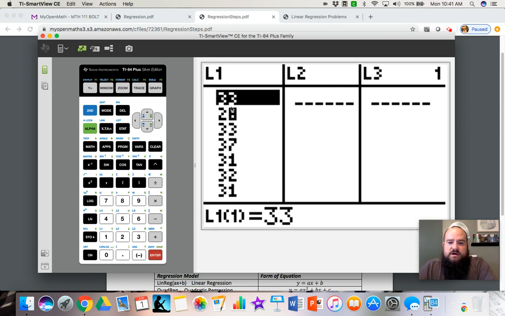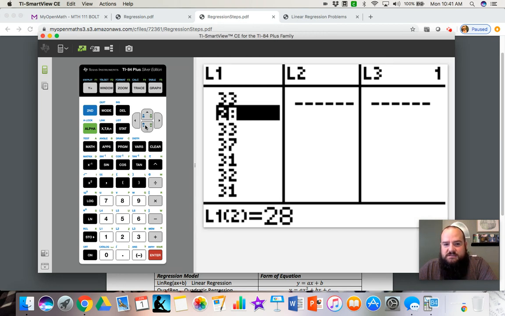Okay. Now I've got numbers here in my list 1 because I've been doing things in here. I want to get rid of them. There's a couple ways I can do that. If I wanted to get rid of just a single term, say I typed something I didn't mean to, you could just highlight it and hit delete and it goes away.